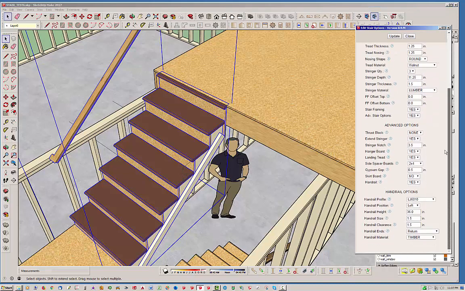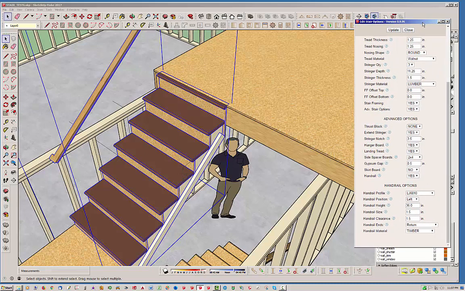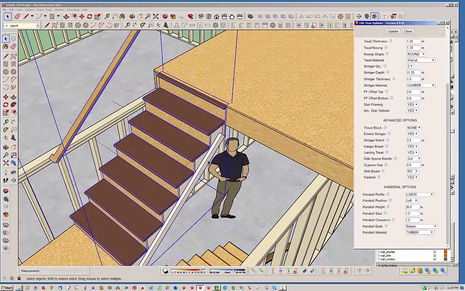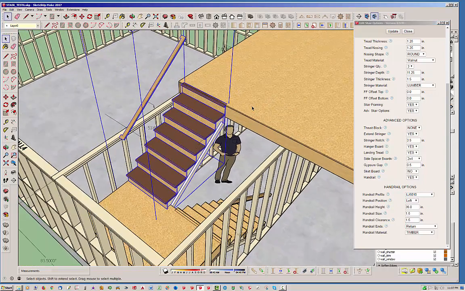So yeah, it's fairly advanced, but again, we need to do some more work with open stringers. So give it a shot.